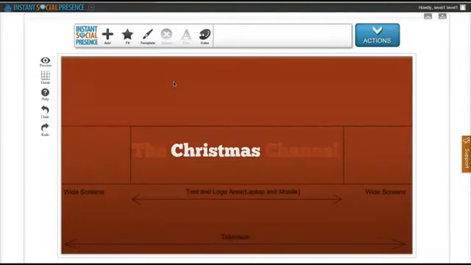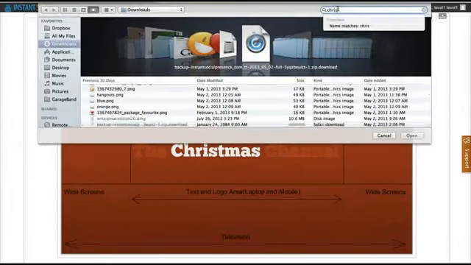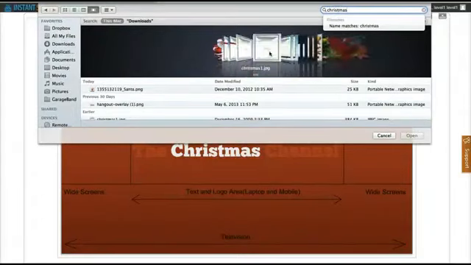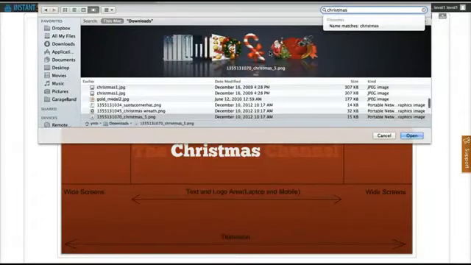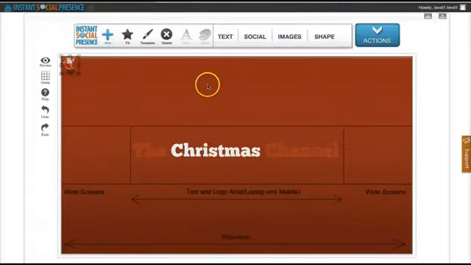Okay, the next thing I can do, of course, is to add images. Okay, so let's say I wanted to add some of my own images. I think I have some Christmas stuff on my hard drive, so let me get maybe this guy here.